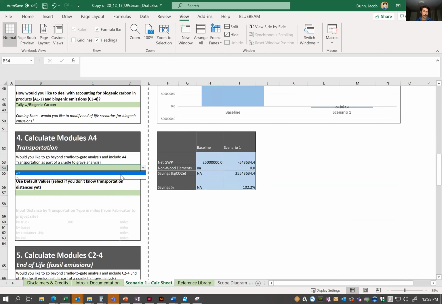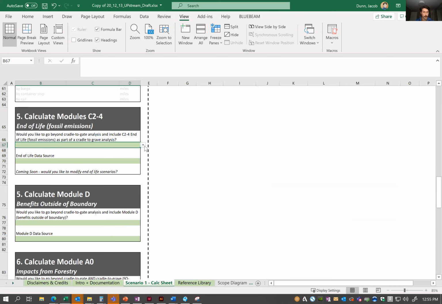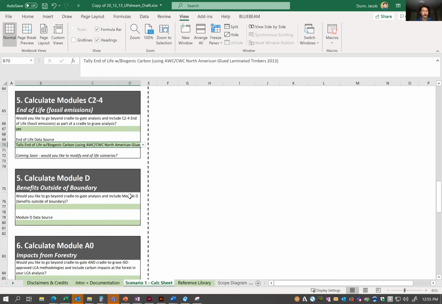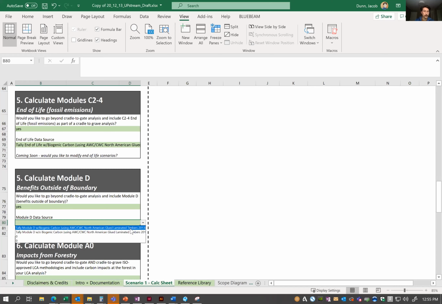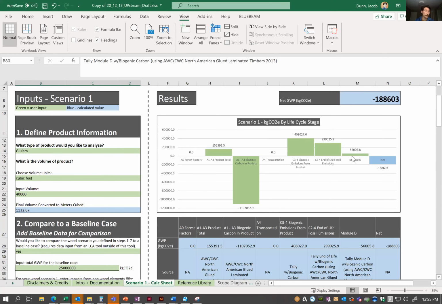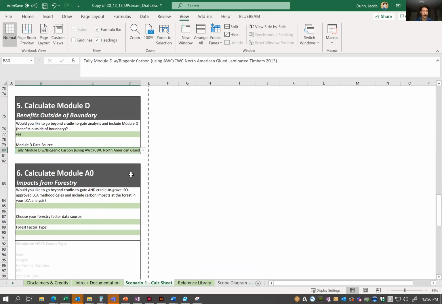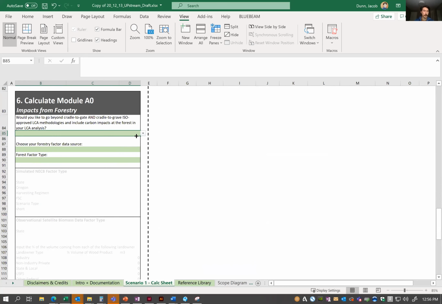We can include transportation or not in here. Custom scenarios, we'll just skip some of these because we're getting close on time. C2 through 4, since we're choosing Tally, we want to be consistent in choosing all the Tally with end of life. Same thing with module D. And just to back check, this is indeed positive, as Bree had mentioned, for all those rule counting pieces of the way Tally deals with biogenic carbon. So that checks out. And then this is where we get into the forestry calculations.